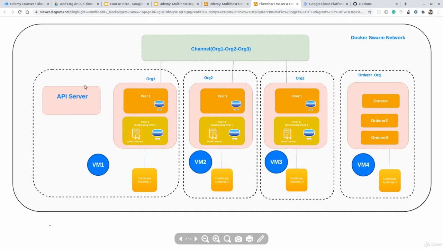For virtual machine 1, we will have a separate API server to interact with this network. But before that, we have to see what are the different flows we are going to follow.